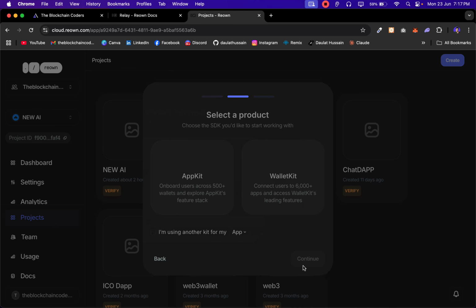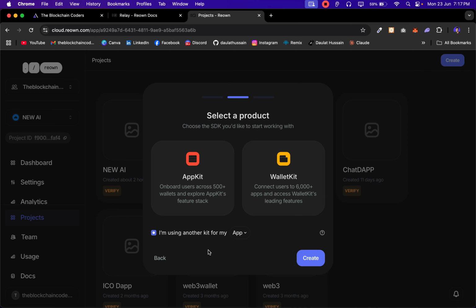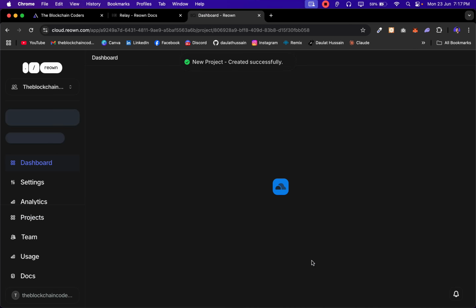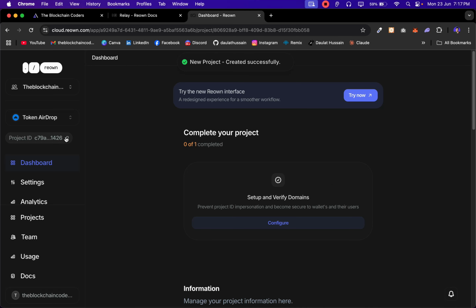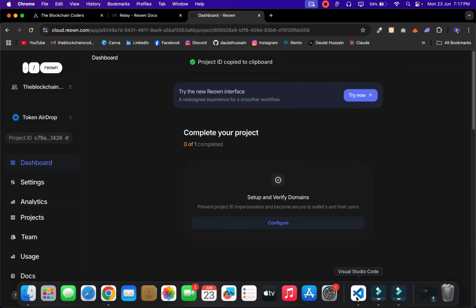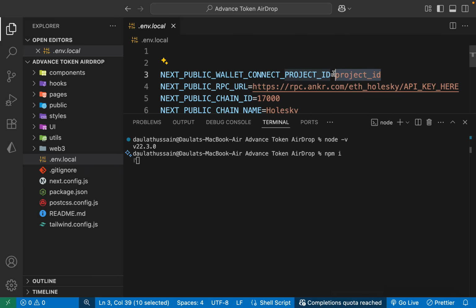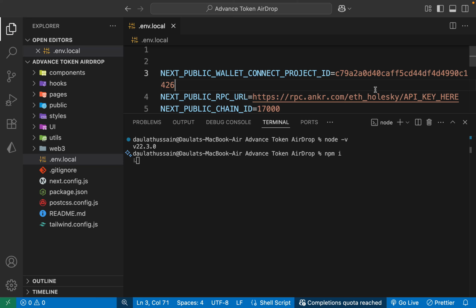Let's click on continue, and we are not using any of this framework. So let's click on create, and just a moment, and here you have got your project ready. You can simply copy that, and that's what you have to provide here. Paste here. So we got all the environment variables.